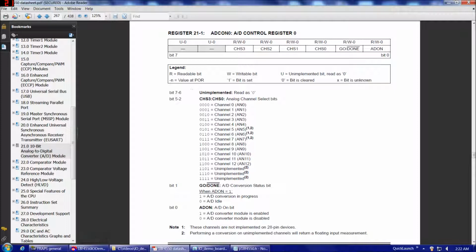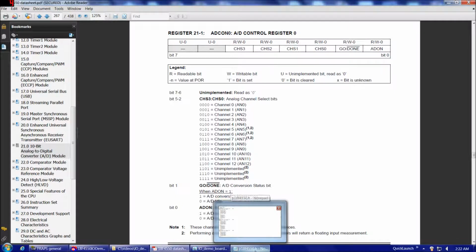So we're going to type ADCON0bits.CHS3. Most of the time the name in the datasheet here, ADCON0, and then simply appending bits in lowercase, and then a dot, and then the name here, will be what we'll use in our C syntax. If we ever were wondering about that, we could always check the .h file.